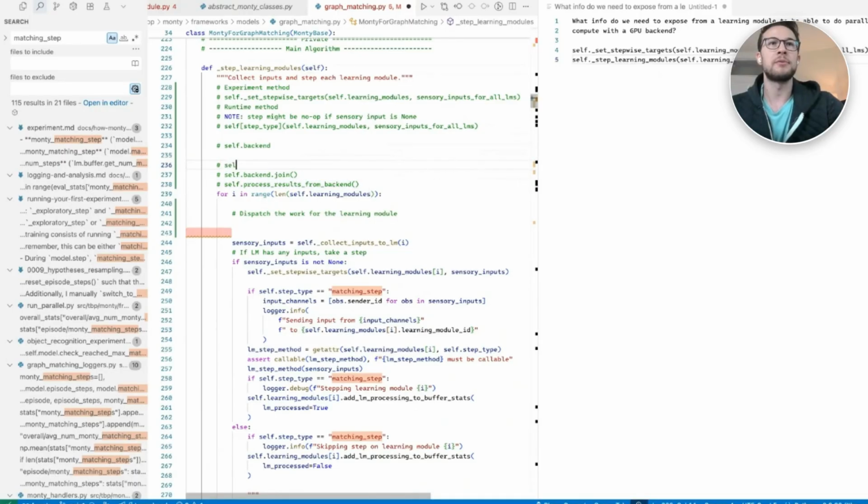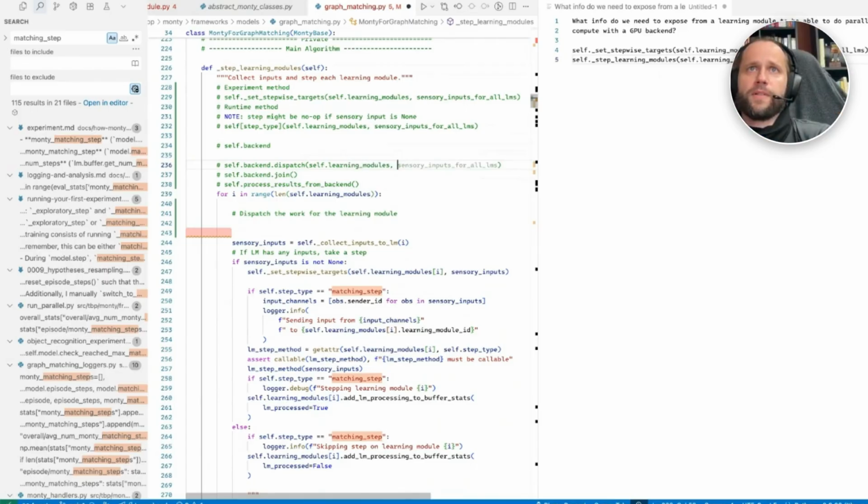So yeah, if we're getting rid of that for loop, then it would just be dispatch, join, process results, three steps. So there'd be learning modules, sensory inputs for LLMs, and then we would just join all of these. It doesn't even need that at that point. The backend should be able to track whether it's done with all of the work.